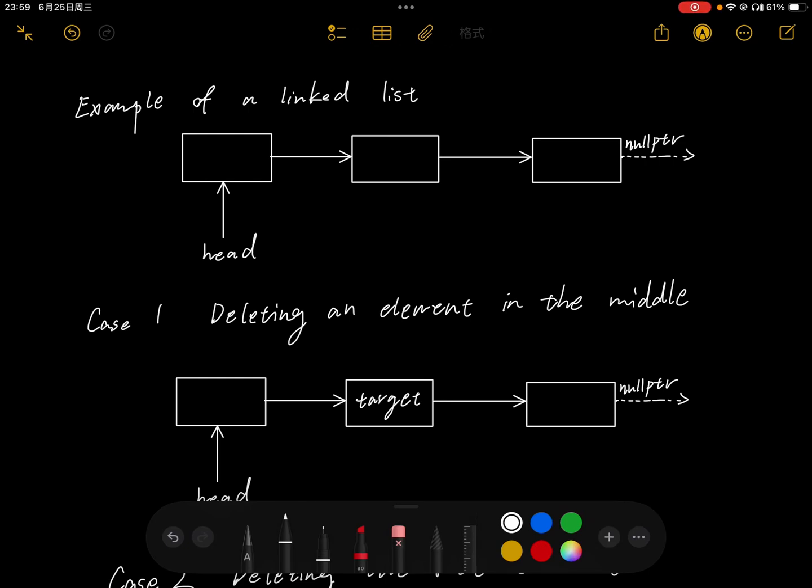Hello everyone, this is a short tutorial about how to delete an element from a linked list. First of all, here is an example of a linked list.